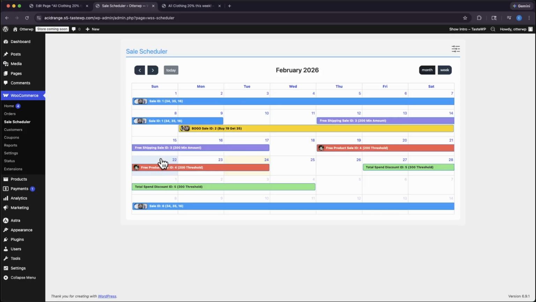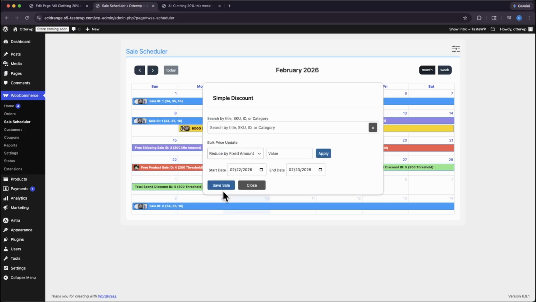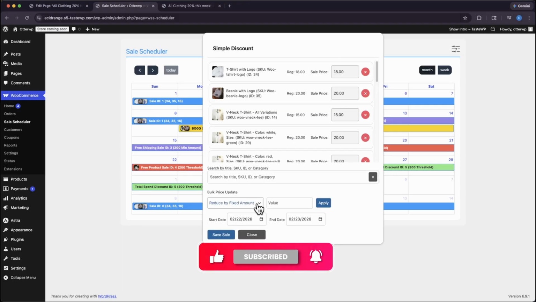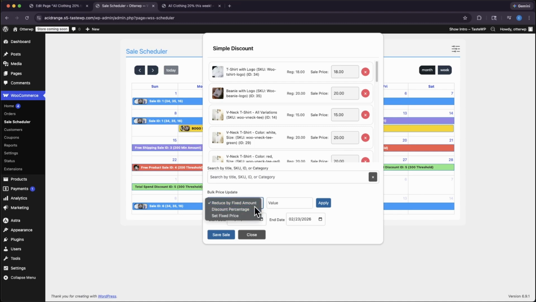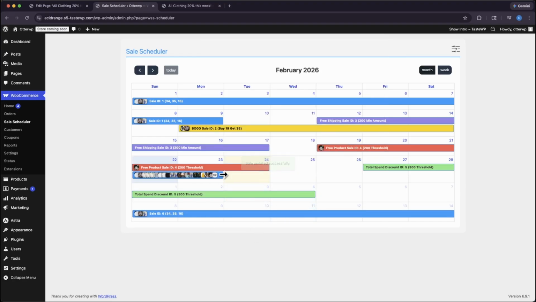On here, you can just click the day you want it to start. Select your simple sale discount. Search up the whole category and put them on sale. Then you select what kind of discount. I'm going to do by percentage, 20%. Apply, save, and then if you want to drag it, how long you want it to run.